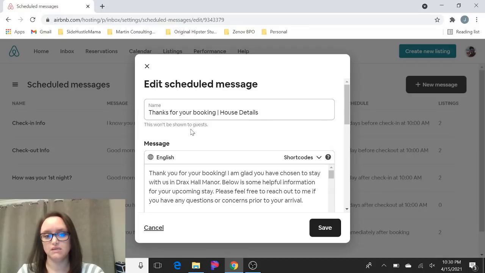This will not be seen by the guest. This is just for you as the host to get an idea of what this message is about. Then you have an area here where you write your message, so you can add details about the home. I always say, thank you for booking. I'm glad that you've chosen to stay with us. So you can write different information there.